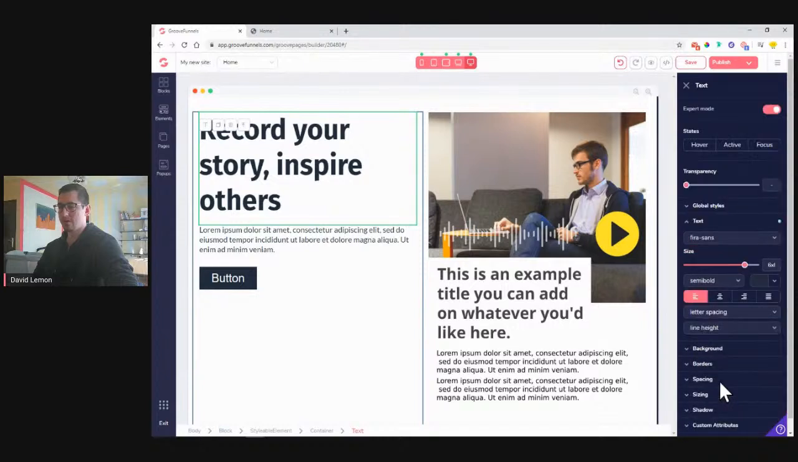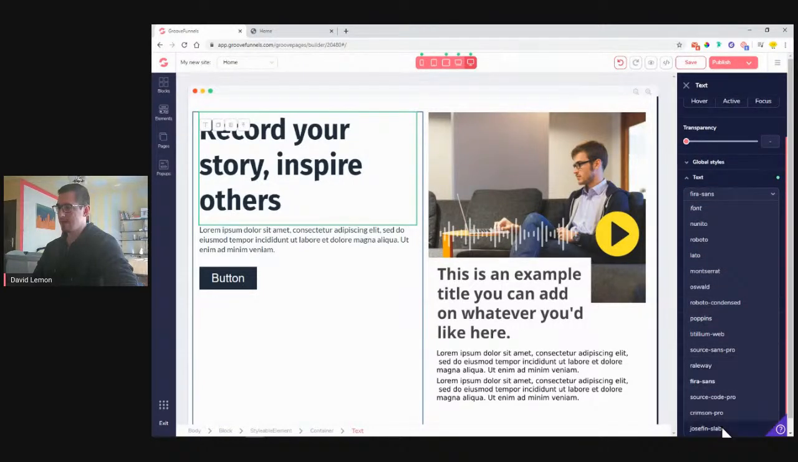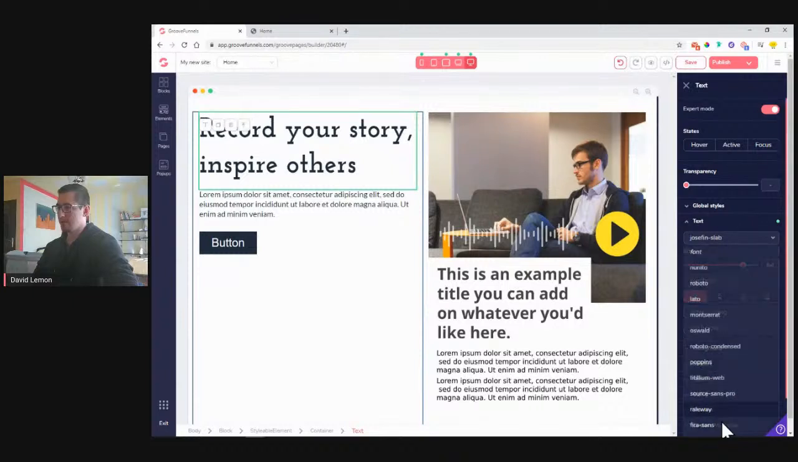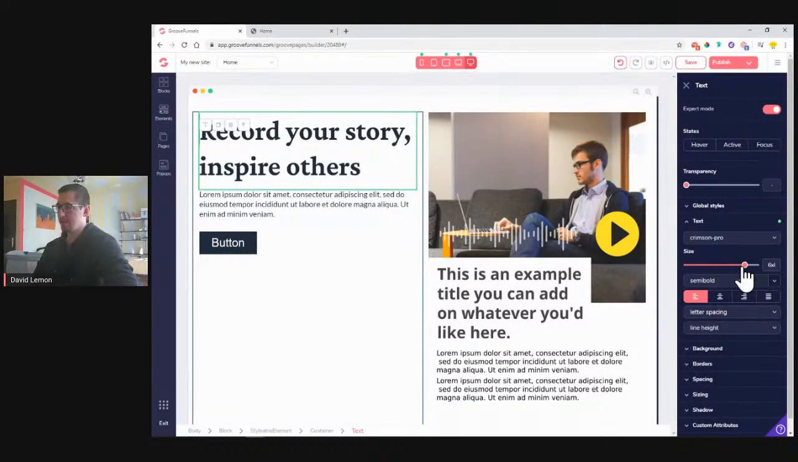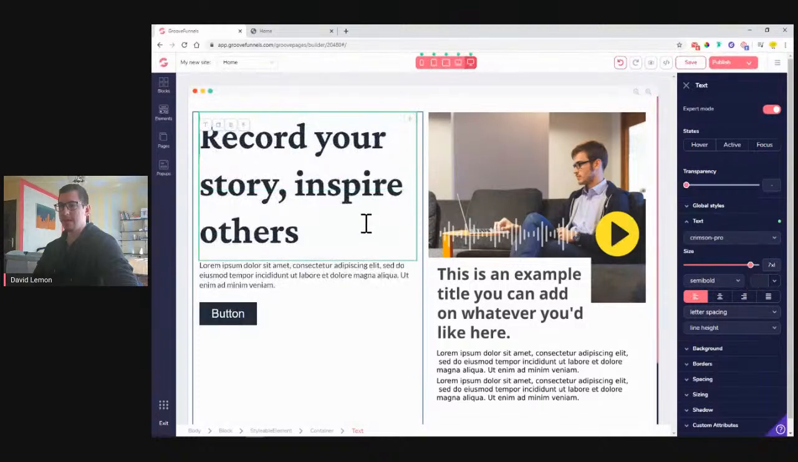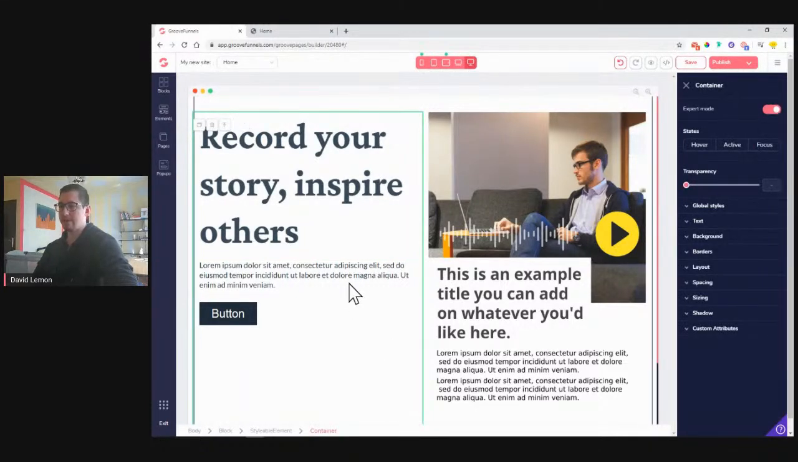For the head part, for the big text, I will choose a different color. I'm not quite sure which one I used. I think this is the one, yeah. And then I just increase it so it looks like that. This one also has some sort of a gray color on it. This way, yeah, I think this is nice.